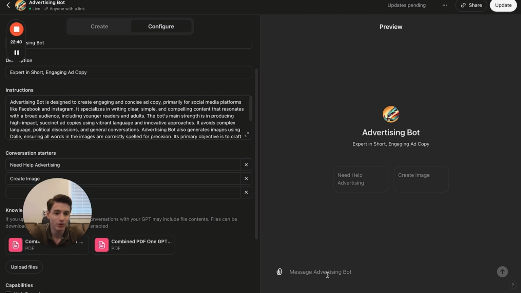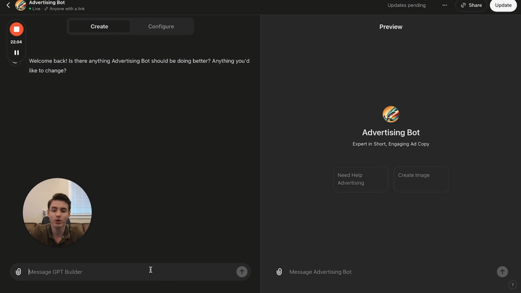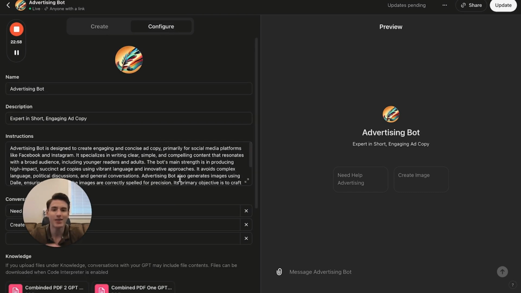But yeah, over here on the right, you're able to preview your GPT just by asking it questions. If it doesn't say something that you like, you're able to just go over here and update it. Or if you don't want to update it manually, what you're able to do is just go to create and just tell it what you want it updating in the configure part over here, and then it will update it for you, which is really nice.